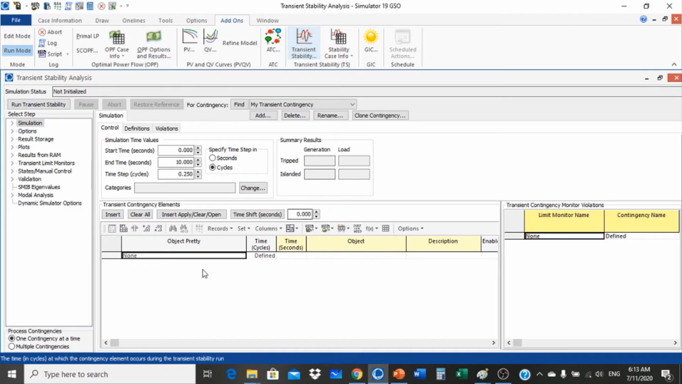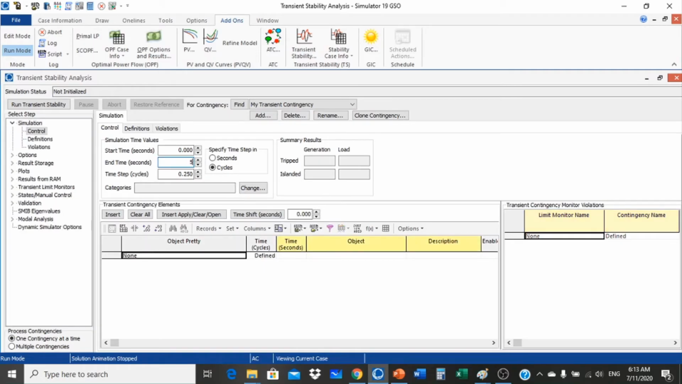Now we do the simulation. Here in the simulation, the time it starts is 0, the time it ends is 10, and I make it 50. Now we have to select the transient contingency elements. Now insert.